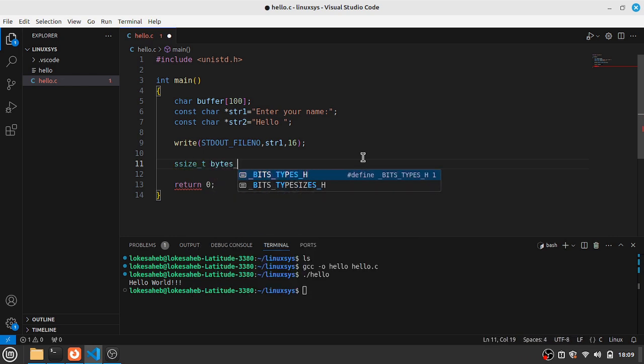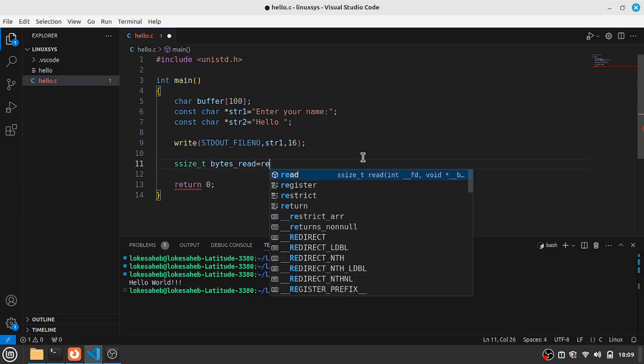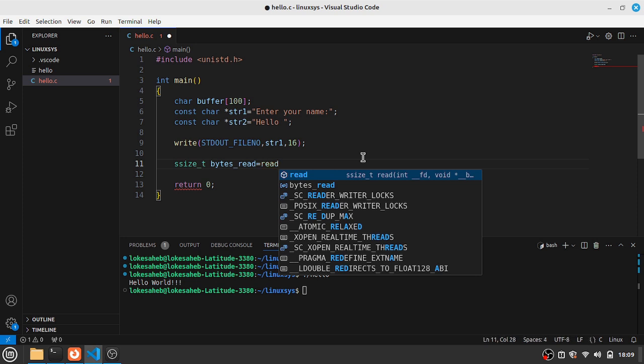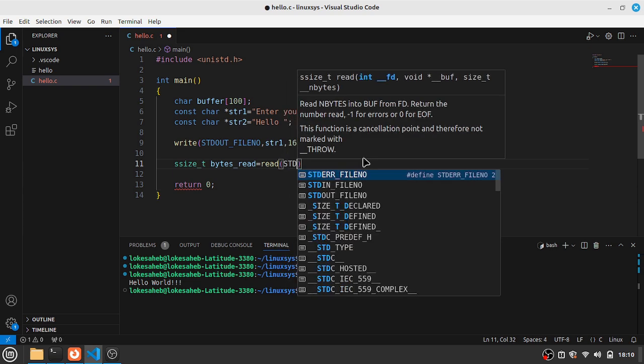Whenever we are taking an input, this read system call returns this ssize_t, which tells us how many bytes it has read. stdin I will take in this place. To read n bytes, it is showing you this, so it reads, and returns -1 for errors or 0 for end of file.